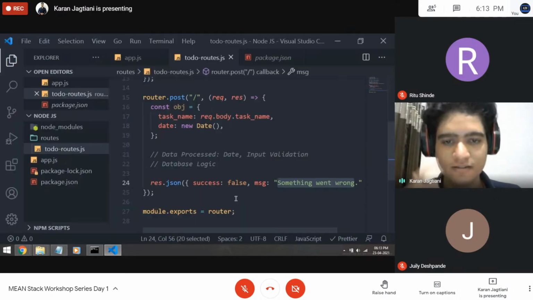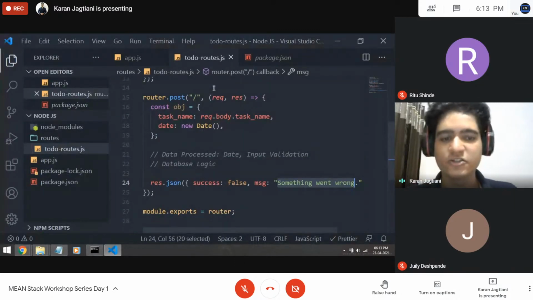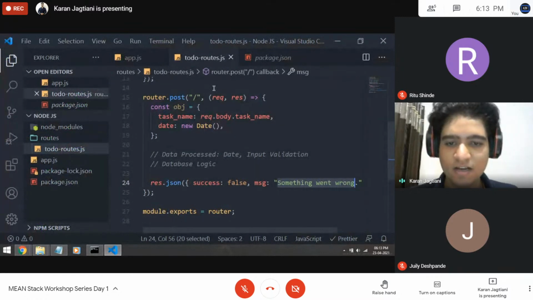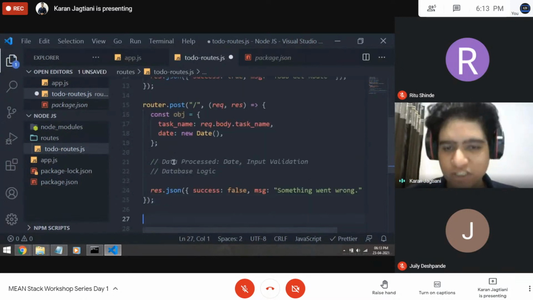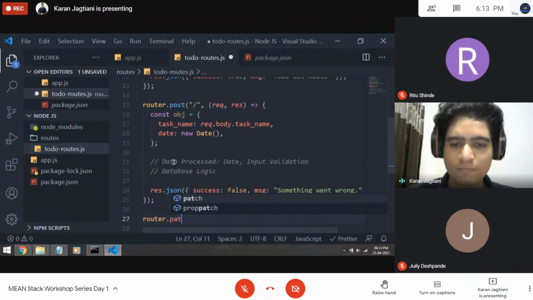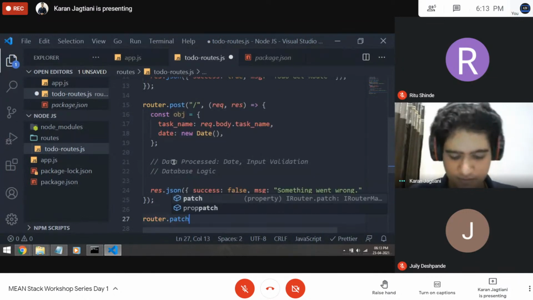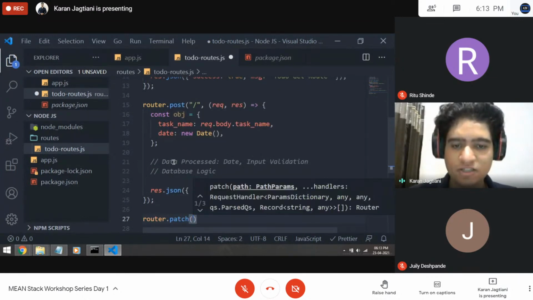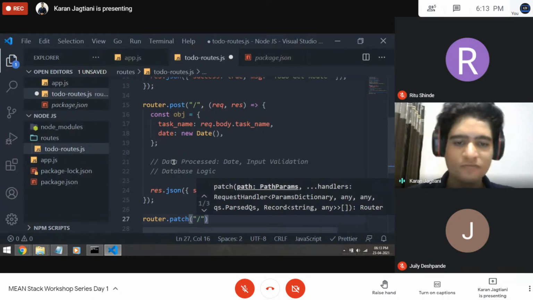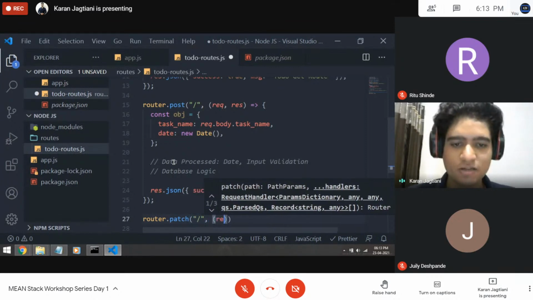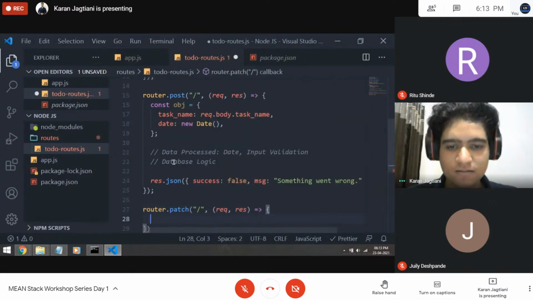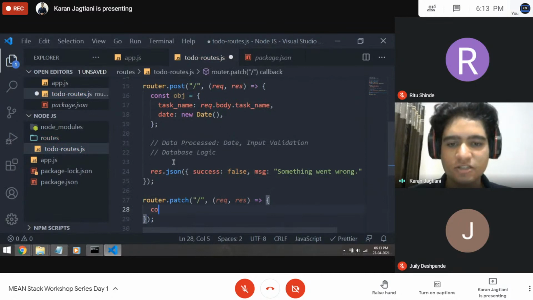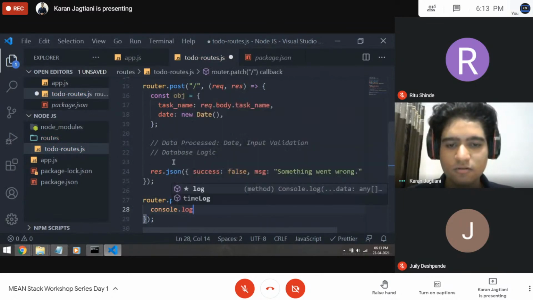So yeah, I hope that everyone has understood how post requests and update requests are created. So get request, update request. This is the same logic that we'll be using for patch as well. So we'll do a router.patch. Again, we'll follow the same rule of thumb. Keep it just /, request, response, and we'll do an arrow function over here, and we'll just test it out.